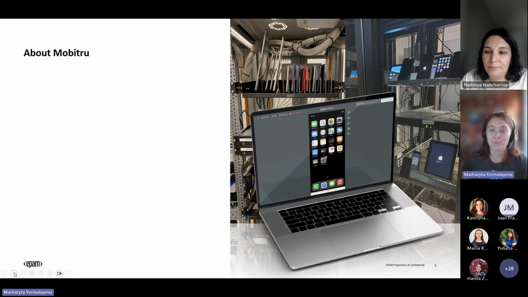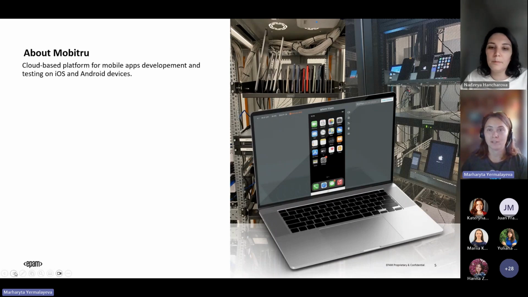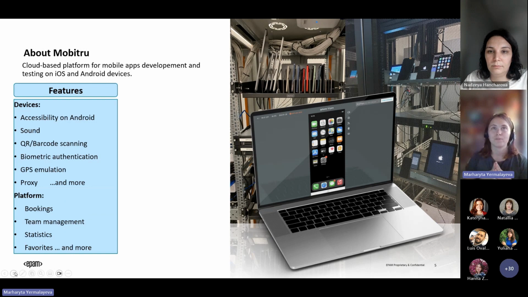Sure. To start with, what is Mobitru? Mobitru is a cloud platform that provides remote access to iOS and Android devices. You just open the platform, hover over a device, click on Start, and you can interact with a device as if it is in your hands. You can tap, scroll, swipe, change orientation, and so on. Moreover, the platform provides different special features like barcode scanning, biometric authentication, a possibility to catch requests and responses with the help of tools like Charles Proxy.